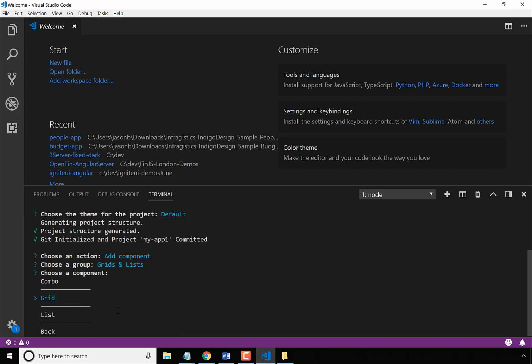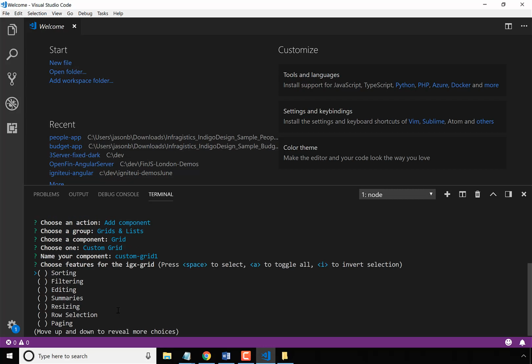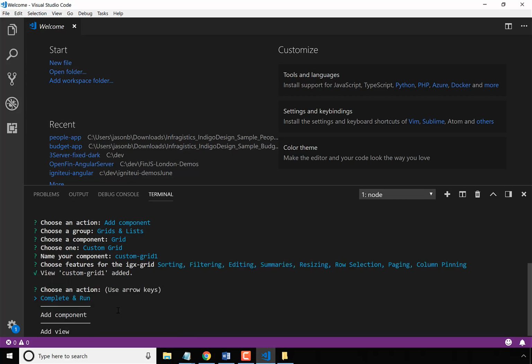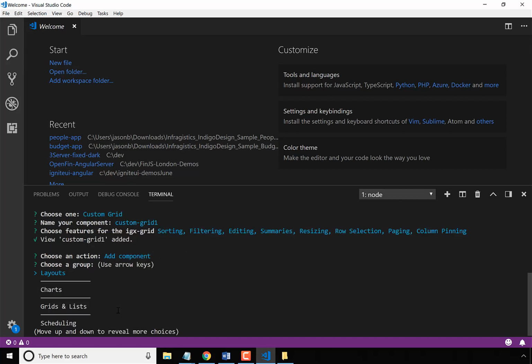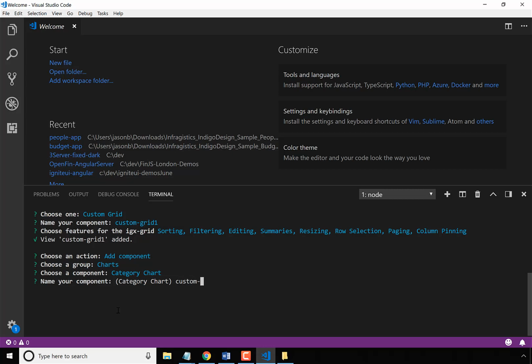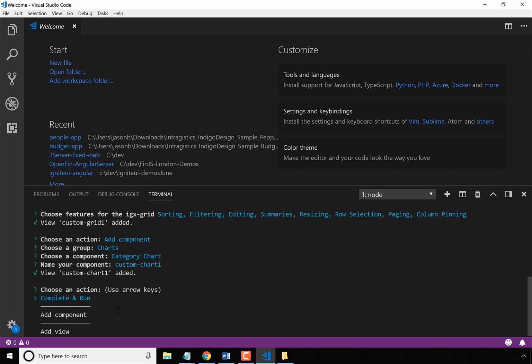Let's go ahead and add a grid, and I'm going to add a custom grid. Custom grid 1 is the name of my component, and we allow you to select all of the features that you want enabled for this grid. So I'm going to select everything, and I'm going to hit enter, and let's go ahead and add another component. Let's add a chart. I want to add a category chart. We'll add custom chart 1.